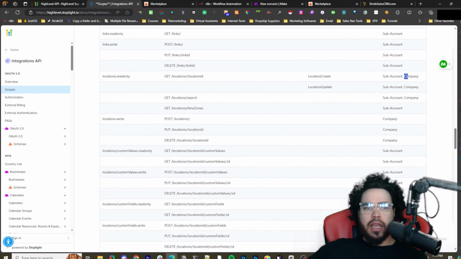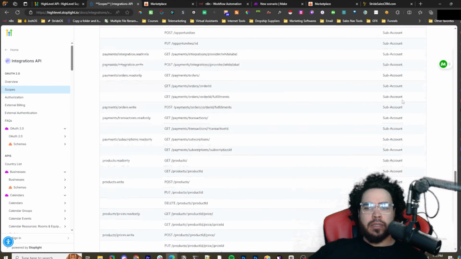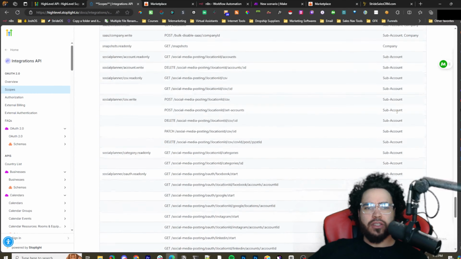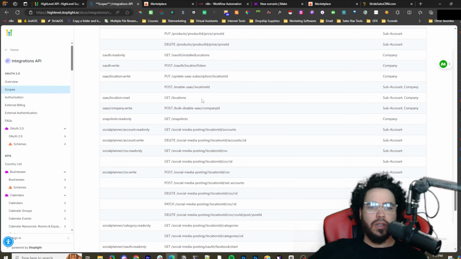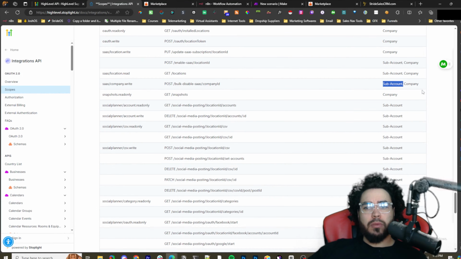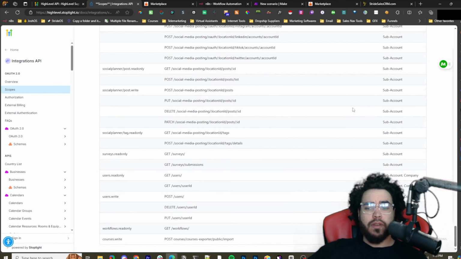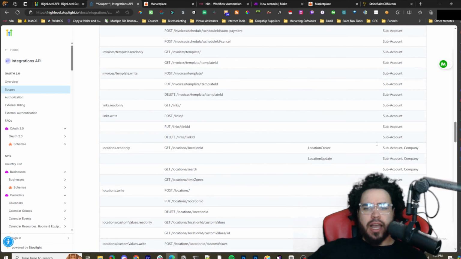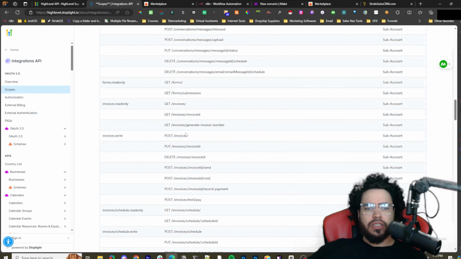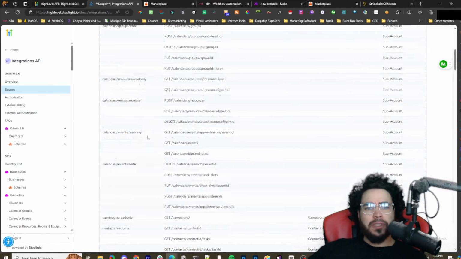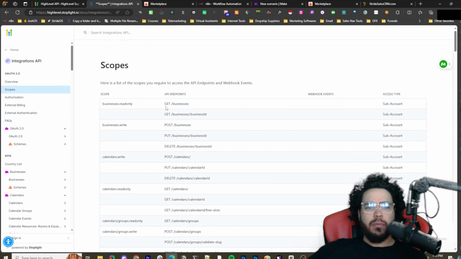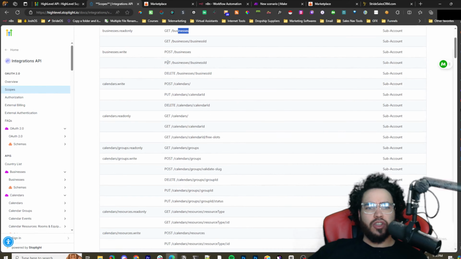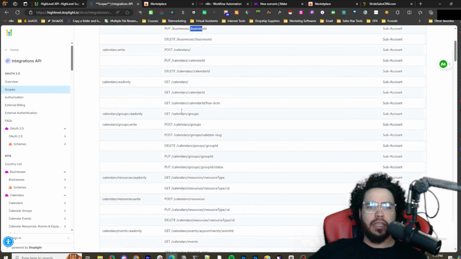So the company access type is the agency plan. If you don't have that, you can't do that. For example, enable SaaS locations, all this stuff. This is company. Actually, this is company sub account. So this is company. You can't do get snapshots if you don't have agency plan. So there it just shows the access level. And then these are just the different scopes. And it shows what the API endpoint would be, such as get businesses or post or put business ID, etc.